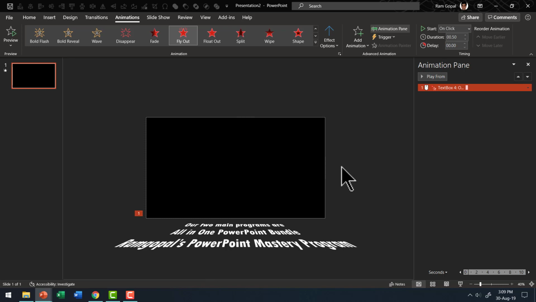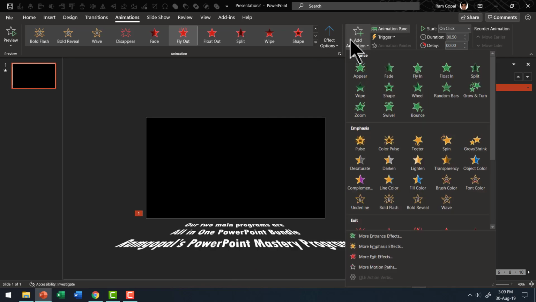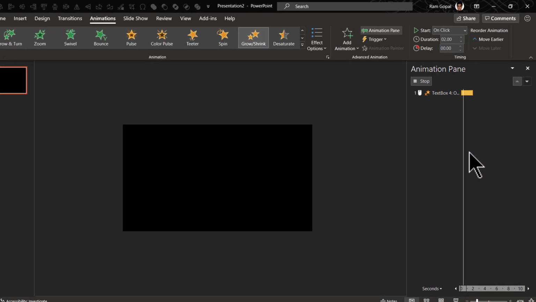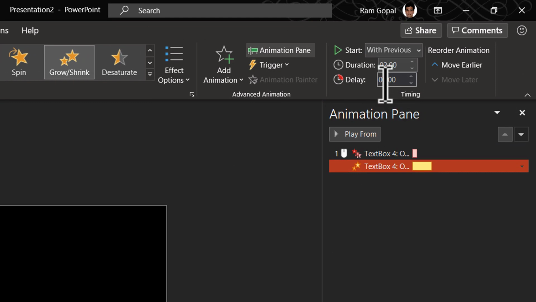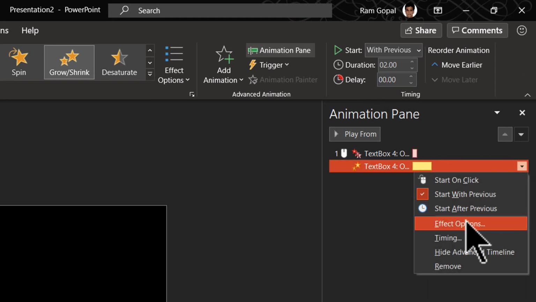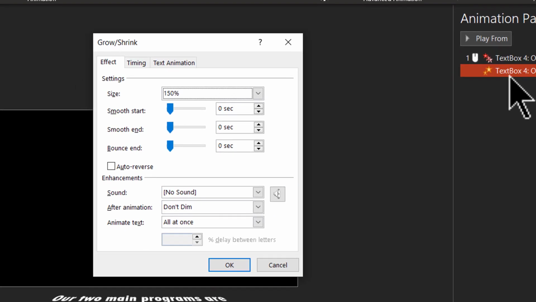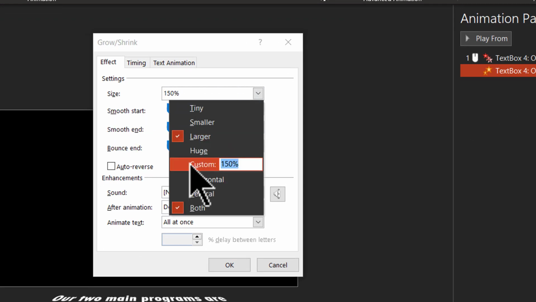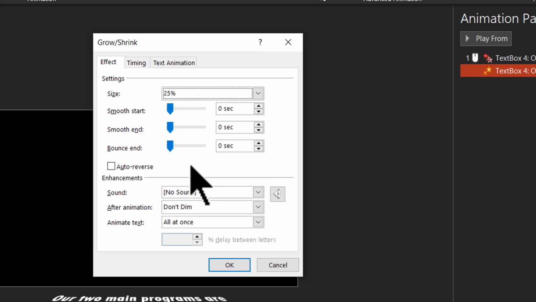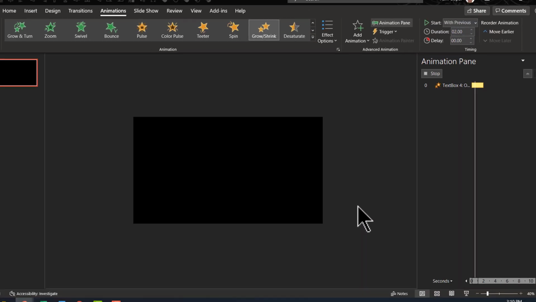The next thing we want to happen is while this goes from here to here, it also needs to shrink in size. So let us go to add animation option. And let us choose this option called grow shrink, and then let us have this with previous. Let us go to effect options for that specific event, and then let us choose the size. This time custom size may be around 25%. So let us choose 25% and hit enter, and now we have size 25% and we say OK.